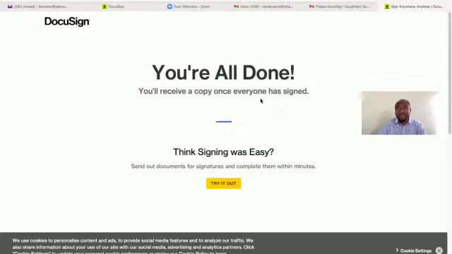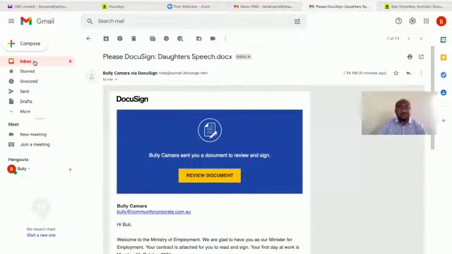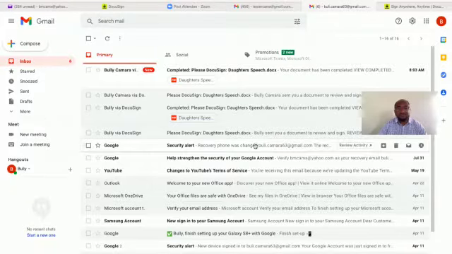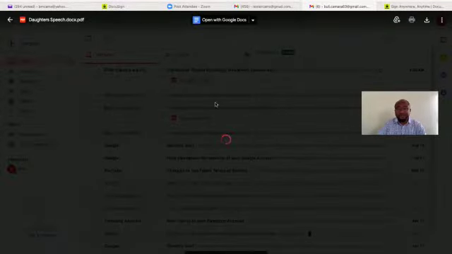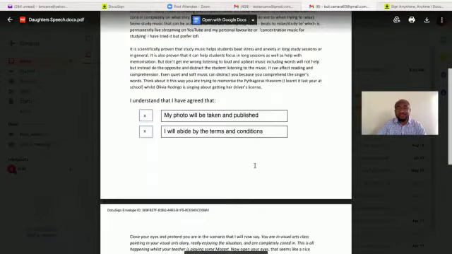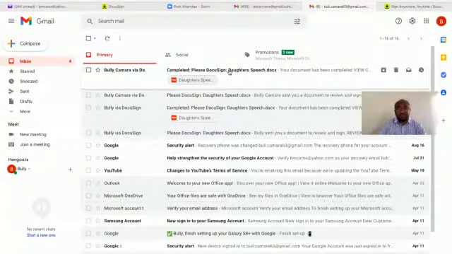So assuming that there are other people who are supposed to sign this document, DocuSign will send me a copy after everyone has signed. But in this case, I am the only signatory, so I am going back to my email address to see if they have sent me a copy. I'm just going to refresh my email. Now you can see they have sent me a copy of this document that I have signed, and here is the document. So from here, I can easily download this document for my own use, and I can easily forward it to other people. But just open the email properly.